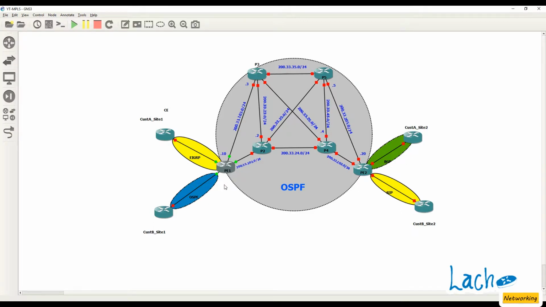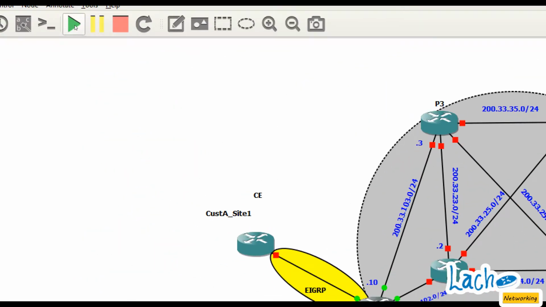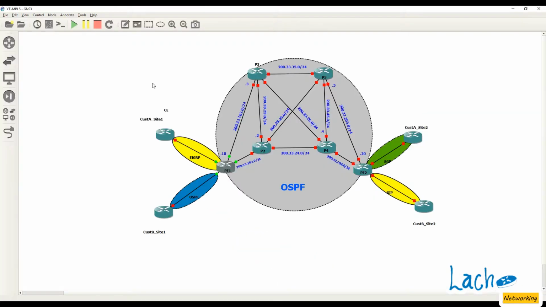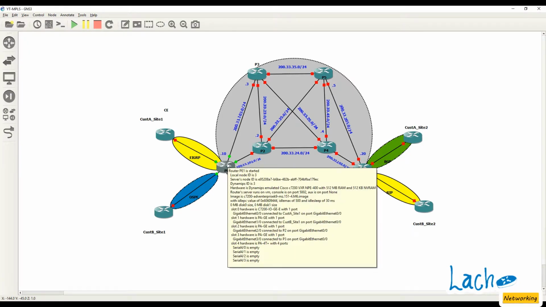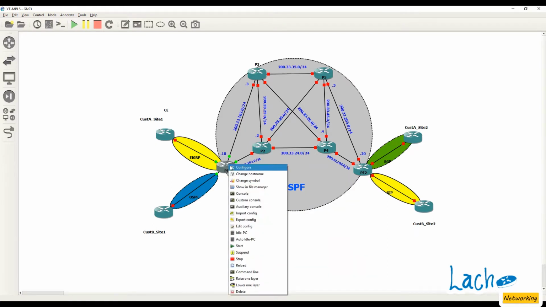By the way, I could have clicked this green button, but that will run all the routers at the same time. This can make your computer very slow, depending on how much memory you have, so I suggest you go one by one. In this case we have P1 running, and to console it, we just right click and select console.